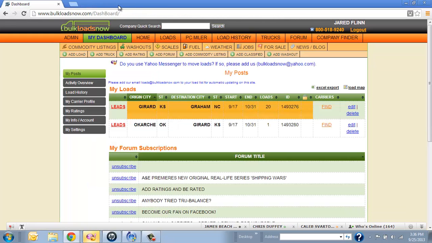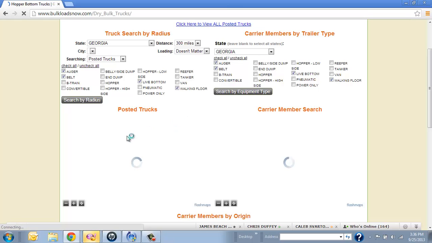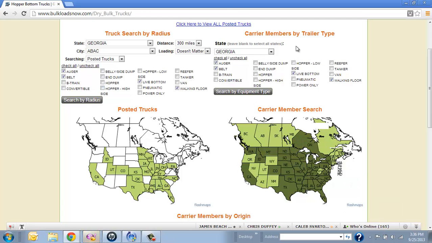We'll close this and go back to the main page. The next option is going up to the Trucks tab here. The Trucks tab has two different options. We have a list of actual trucks that have posted their availability. You'll see a map over on the left. And then the map on the right will actually be all of our trucking members sorted by state. We also even have a search by equipment for a trucking company.